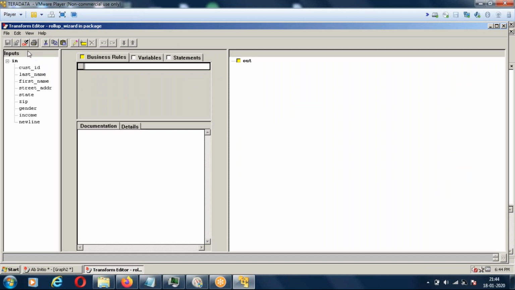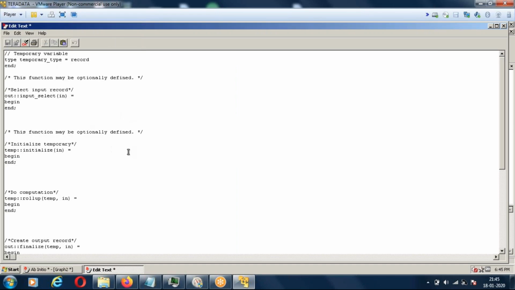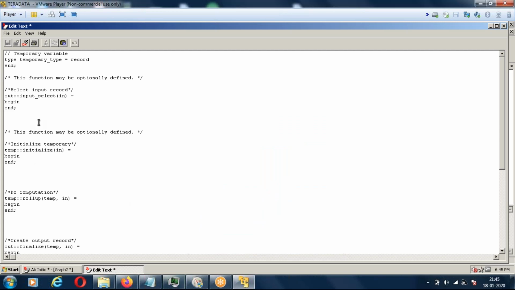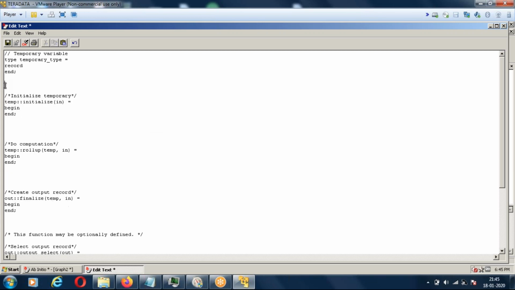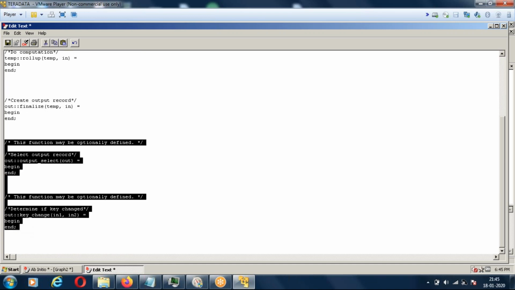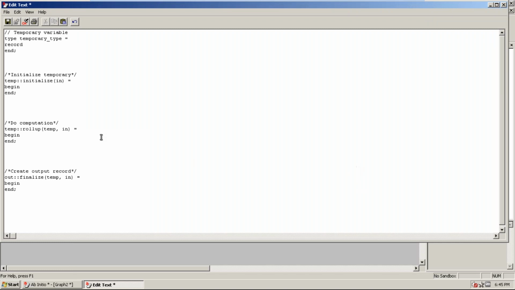So in the transformation, go and click on text mode, view text mode. Here itself, you'll find n number of sections available. You will see optional functions plus mandatory functions, but I'll be removing the optional functions for now. We'll see optional functions later on, in the next example. So I'm deleting the ones which are optional. Now we have only mandatory sections.